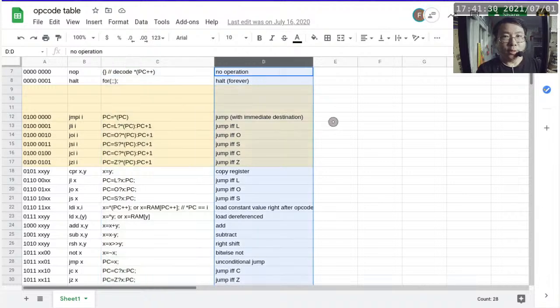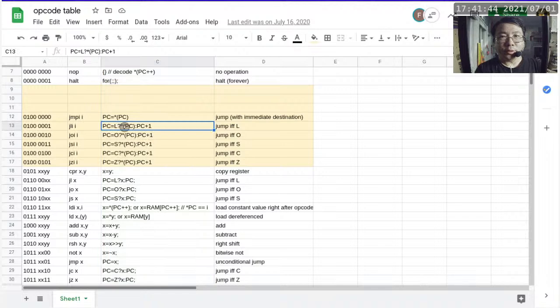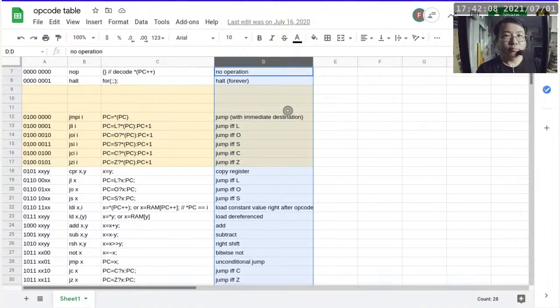And then the last column, oh, by the way, one more thing. Column C also uses the C notation to specify an operation. As you can see, there's dereference, there's the ternary operator, and the single equal symbol is the assignment operator, which means we evaluate the right-hand side in order to update the left-hand side. So it's strictly C notation, but there's no such thing as a type. Remember, there's no type here. And then column D is a very brief English explanation of the operation.